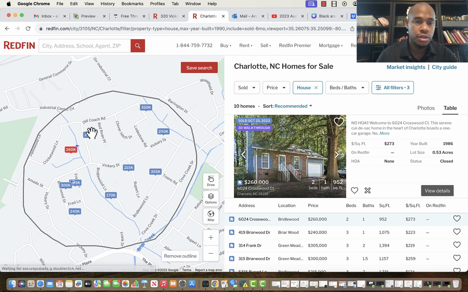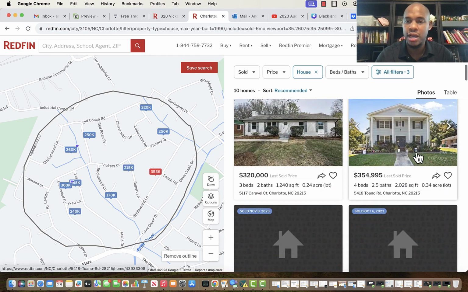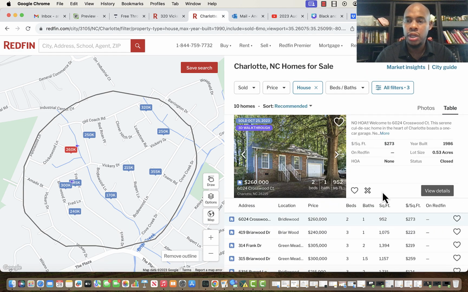Boom. And those are the properties. Those are your comps. Those are what we want to use. We have the area, the specific subdivision. We have the comps. Now what we'll do is we'll go to the right-hand side, and you want to select table. You can do photos too if you want to view some of the houses, but I like table to sort out the actual data. And you'll see each property is laid out right here.